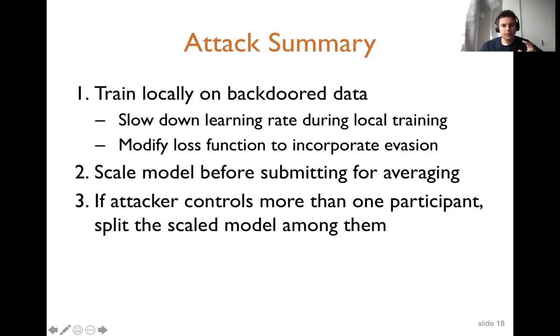And if we slow down the learning rate, we try to prevent one of the tasks being forgotten, and that allows us to make the backdoor stronger and the performance higher. And then what we do is we scale the model before submitting, and also if the attacker controls more than one participant, then the model can be just split across those compromised participants.